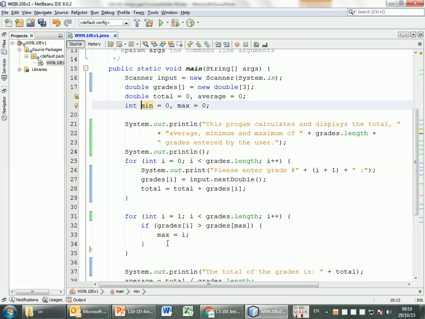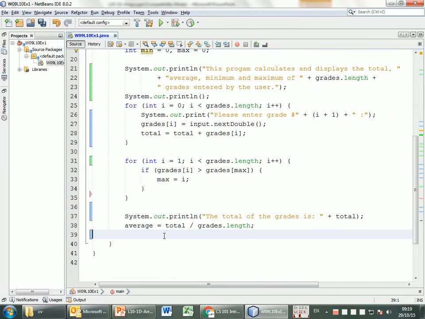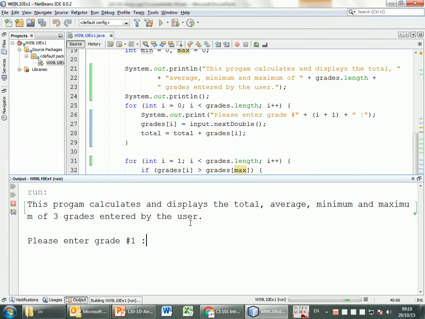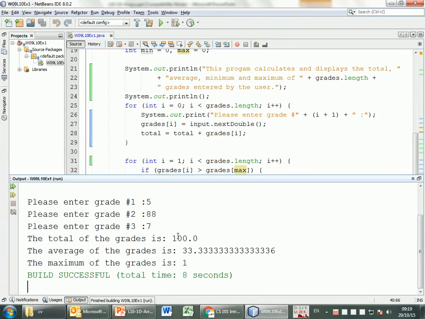So this is then how it should be for the maximum. Let's just make sure that it works, and let's see something like the maximum is, and then what should be the maximum? Max? Yes? No? Let's try. So we enter the grades 5, 8, 88, okay, and 7. So the maximum should be? Oh. The maximum of the grades is 1.